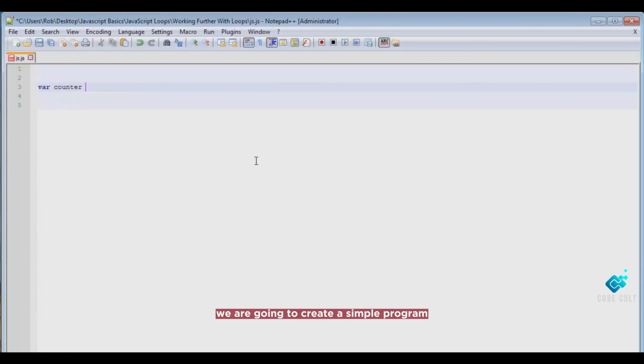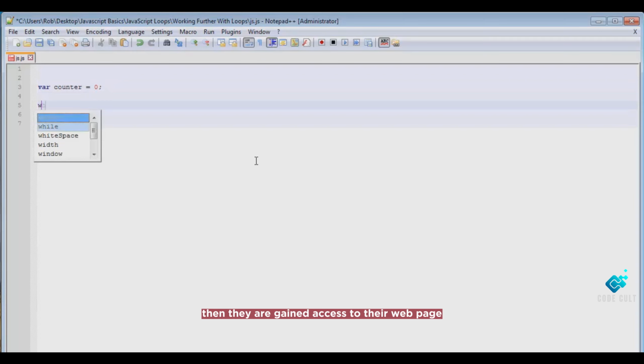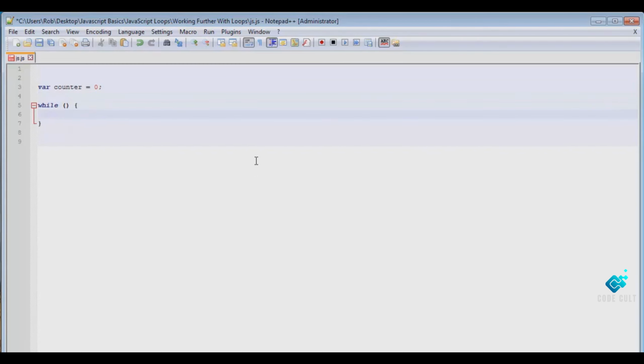In this lesson, we are going to create a simple program that asks a question. If the user gets the secret password correct, then they gain access to our web page. If they get it wrong, they will get 3 more tries to get it right. If they don't get it right, then the user is locked out. So let's start our piece of code by creating a variable for counter, and we are also going to start our while loop.